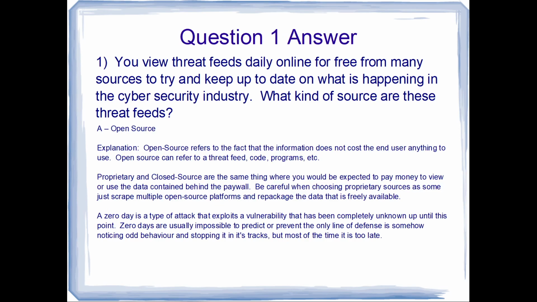If you said open source, you are right. Open source refers to the fact that the information does not cost the end user anything to use. Open source can refer to a threat feed, code, programs, or any number of other things.